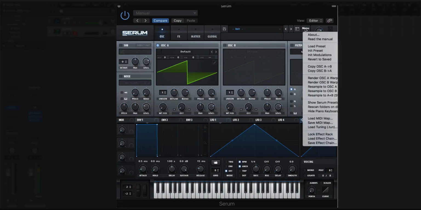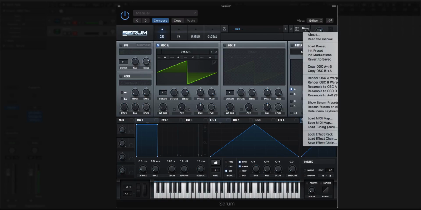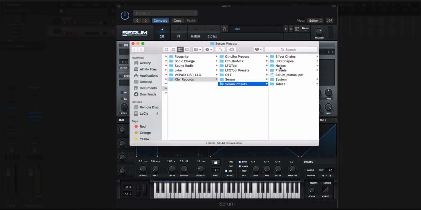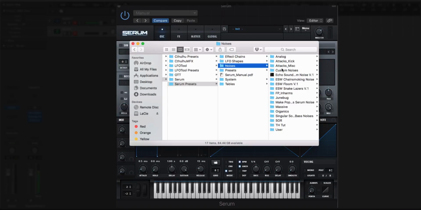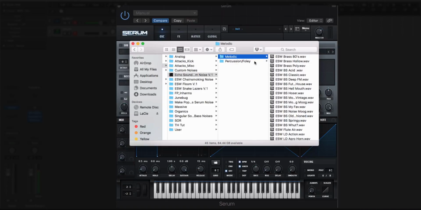All right, so let's figure out how to install these. So what you're gonna do is open up Serum version 1.112 or higher, go to menu, go to show Serum presets folder, then navigate to the noise folder and drag and drop the Echo Soundworks Custom Noise Volume 1 folder into your noise folder. Now you'll see 2 subfolders here, and there'll be melodic and percussion and Foley.